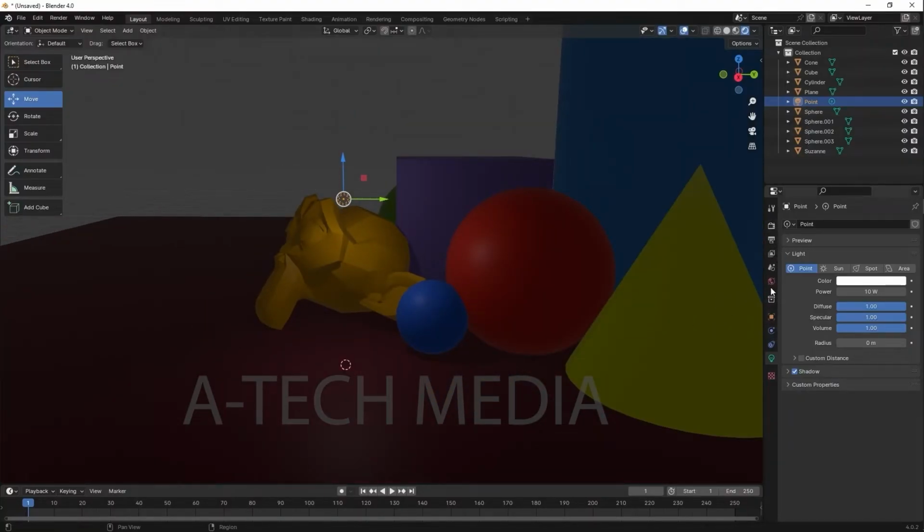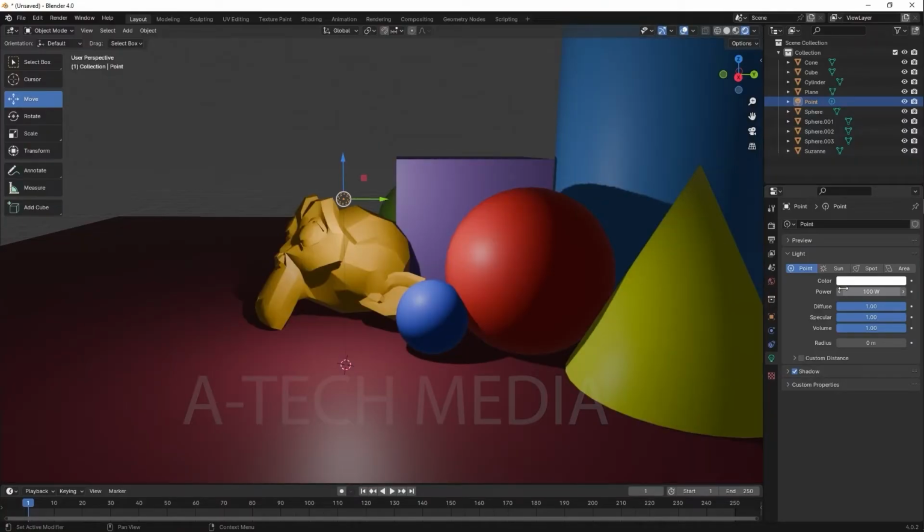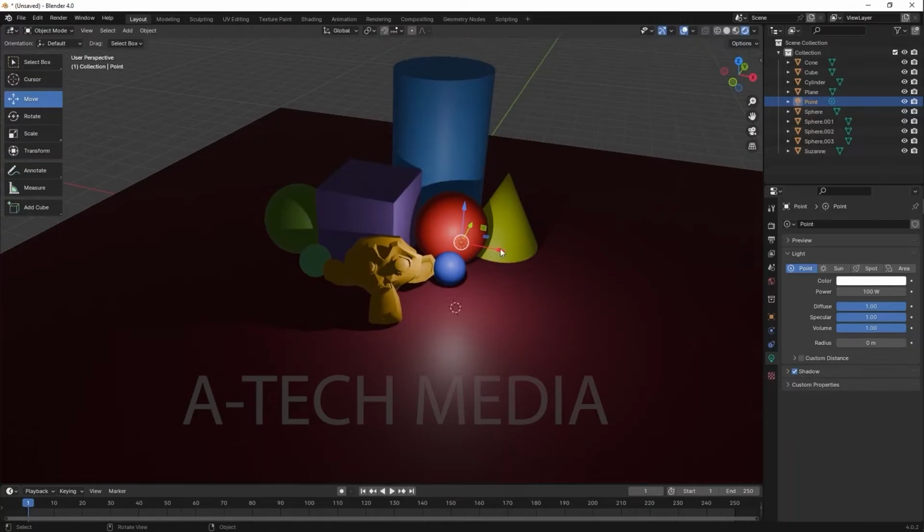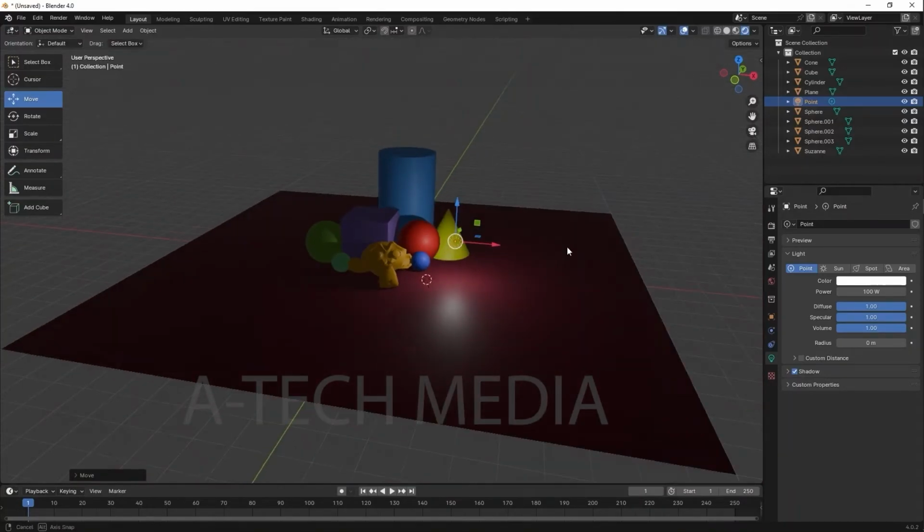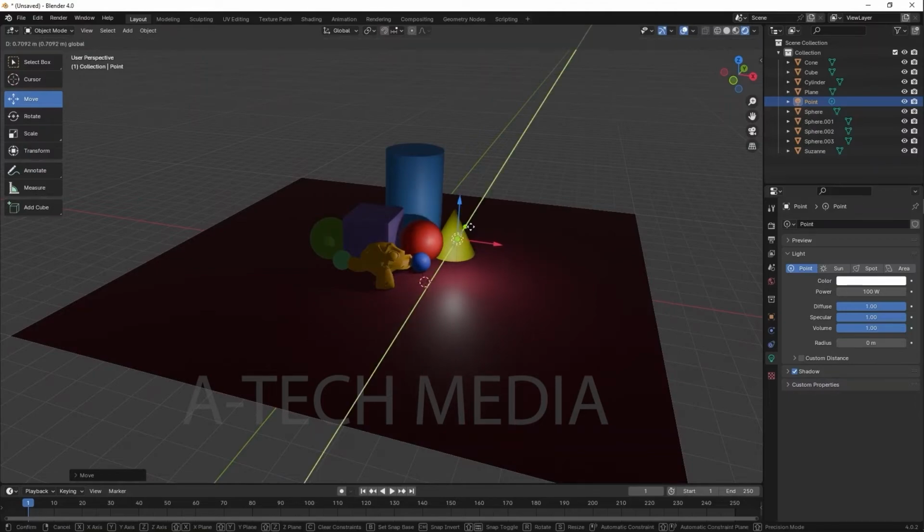So now if you come to your property bar, make sure that it's on this data property here, this light icon here. You would see different options or properties of the light objects. So from here we can increase the brightness of the light. It's not too bright, it's very dim. So if we increase this to say 100, it's a lot brighter now. So you can just move it around, and you can also add multiple lights to your scene.